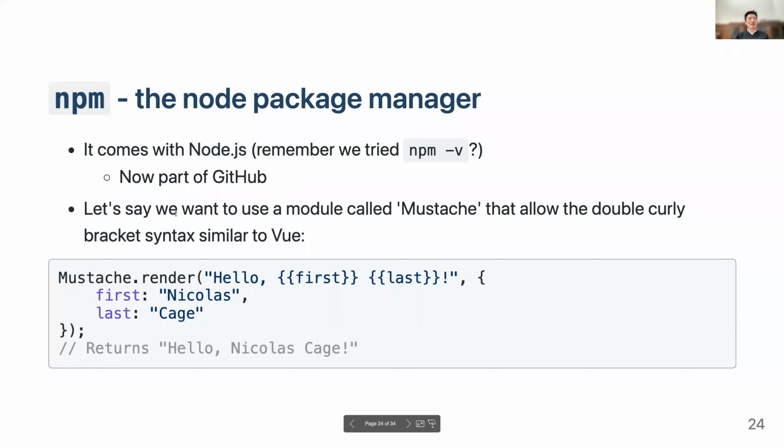Okay, and let's say we want to use a module called Mustache. So this is just one example. There are many, many modules, hundreds of thousands of modules. And that allows you to use double curly bracket syntax similar to Vue. So if you remember in Vue, you can use double curly brackets to refer to a variable in Vue. Actually, Vue doesn't really invent that. It actually borrowed that from some other early libraries. But obviously, you can't use Vue with Node because that's a front-end library. You can't use it on the server.